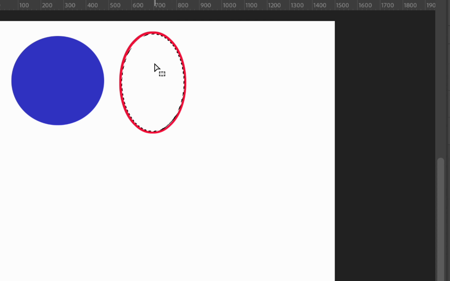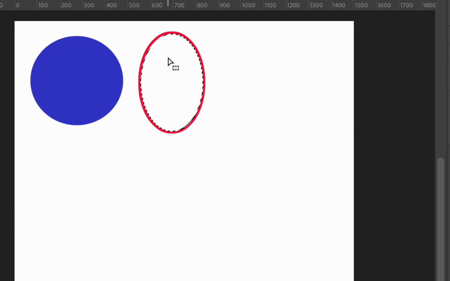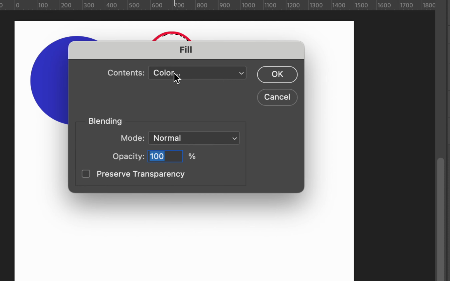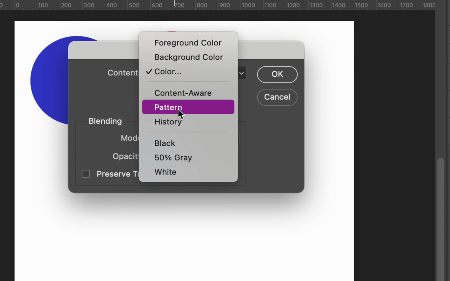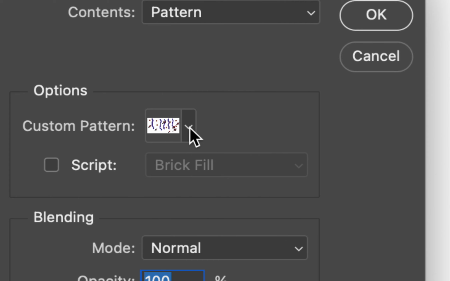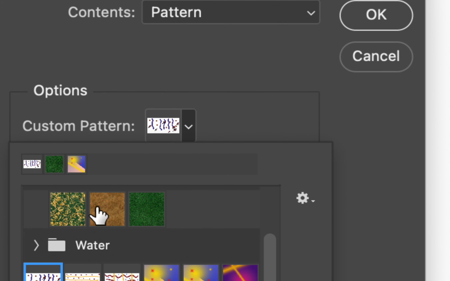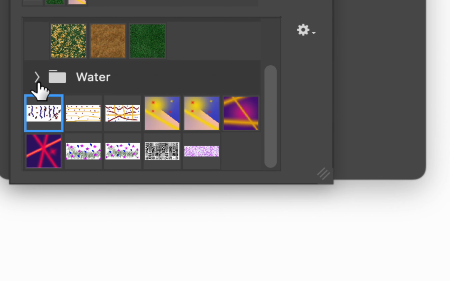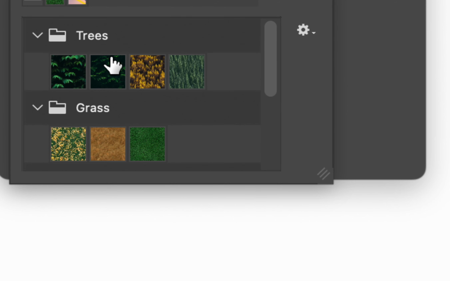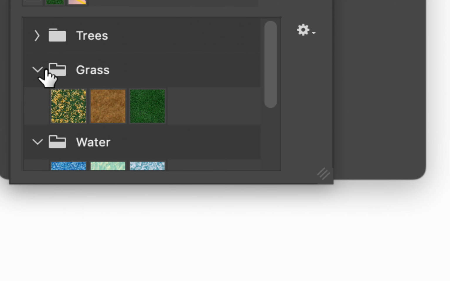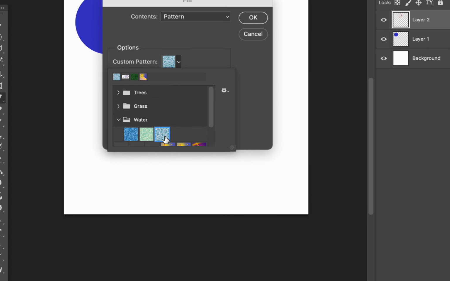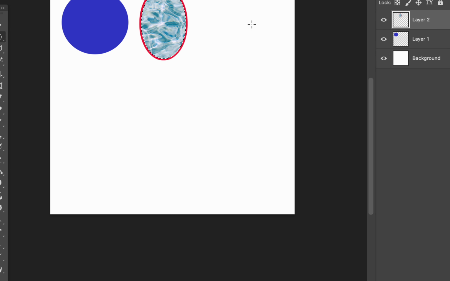Okay, everybody with me? This time I'm going to right click, fill, and I'm going to choose the pattern. Click on pattern. And now I can choose any pattern here. So if I click here, I've got the option of, and we'll discuss how to create our own patterns, but you got trees, you've got grass, you've got water. I'm going to choose water. We love water. And then press OK. There you have it.